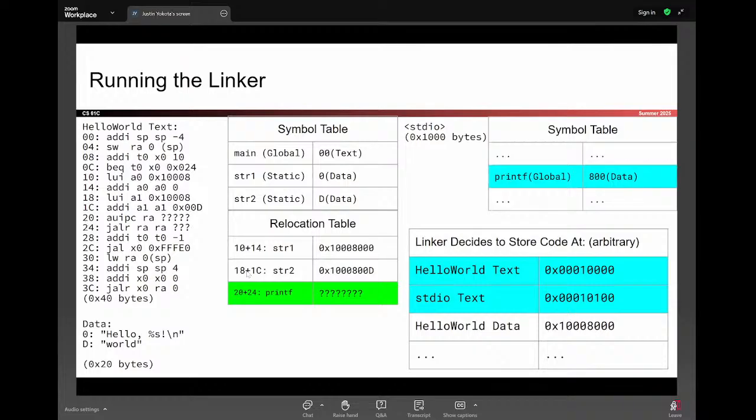So where is line 20? Where is this AUIPC located? It's 0x20 offset from 0x10000. So where is it? Yeah, 0x10020. So printf is located at 0x10900. This line is located at 0x10020. How much is the offset? How much jump do we need?